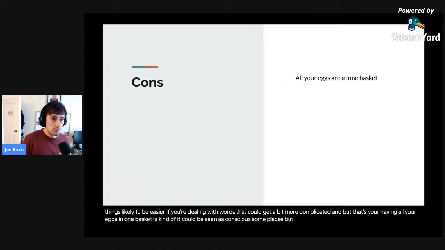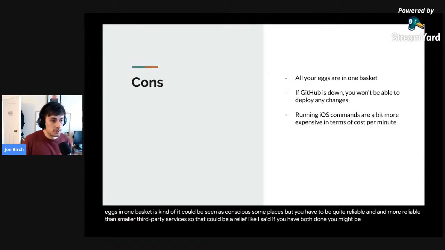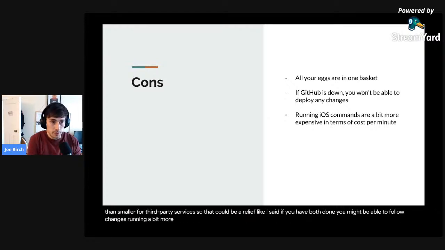But GitHub tends to be quite reliable and more reliable than smaller third-party services, so that could be a relief. Yeah, like I said, if GitHub goes down, you might not be able to deploy changes. Running iOS commands is a bit more expensive in terms of cost per minute.